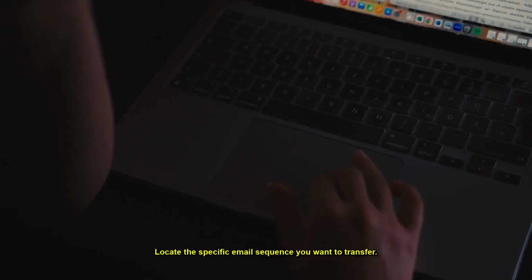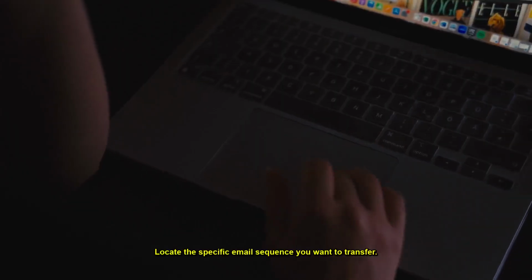First, log into your HubSpot account. Navigate to your email sequences within HubSpot. Locate the specific email sequence you want to transfer. Click on the sequence to open its details. Take note of the sequence's content and settings.